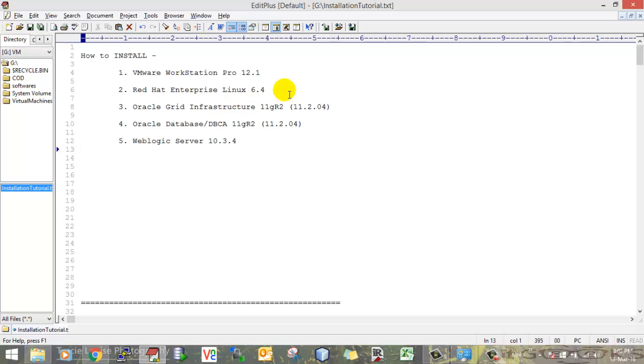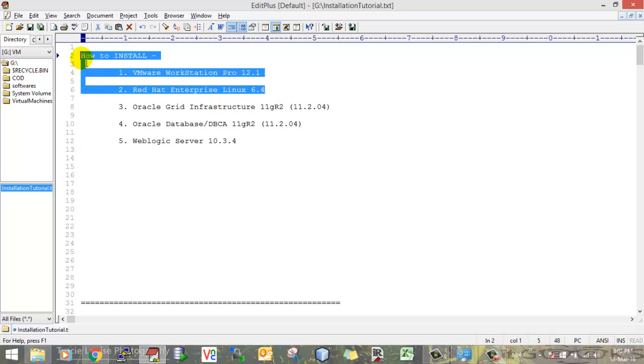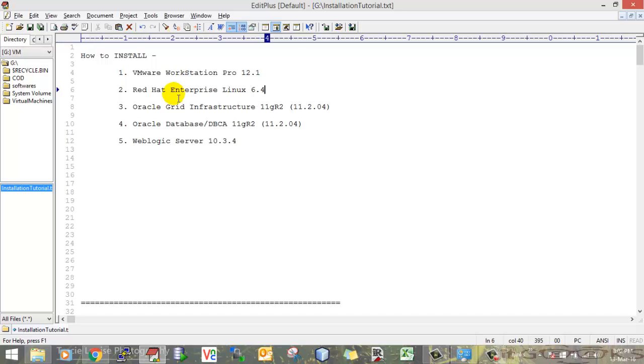First, in this video, I'll make sure that you can install VMware Workstation and Red Hat Enterprise Linux. VMware is just a tool for me to demonstrate the installation of Red Hat Linux. You can follow the same steps even on your production server. The things are the same.